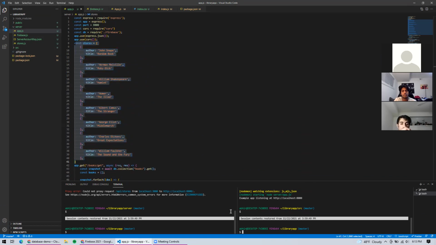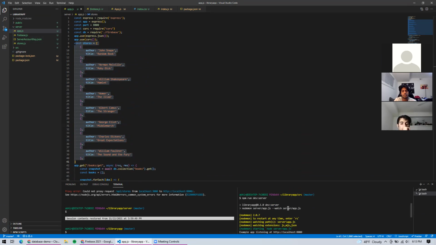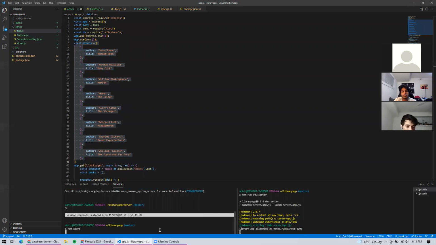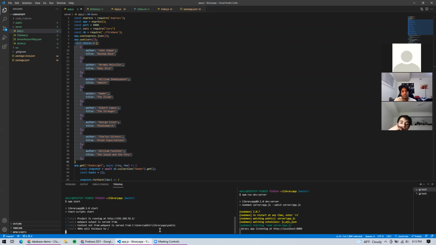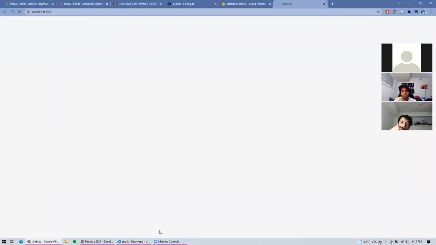So why don't we go ahead and run this app? So npm run dev server, I believe. Okay, so this is listening on localhost 8000, and then let's start the front end up, npm start. This is to start the React app, and we just wait a second and it will automatically come up with a website or our web page. Okay, starting the development server. Yep, here we go. Okay, if it'll load, yeah.